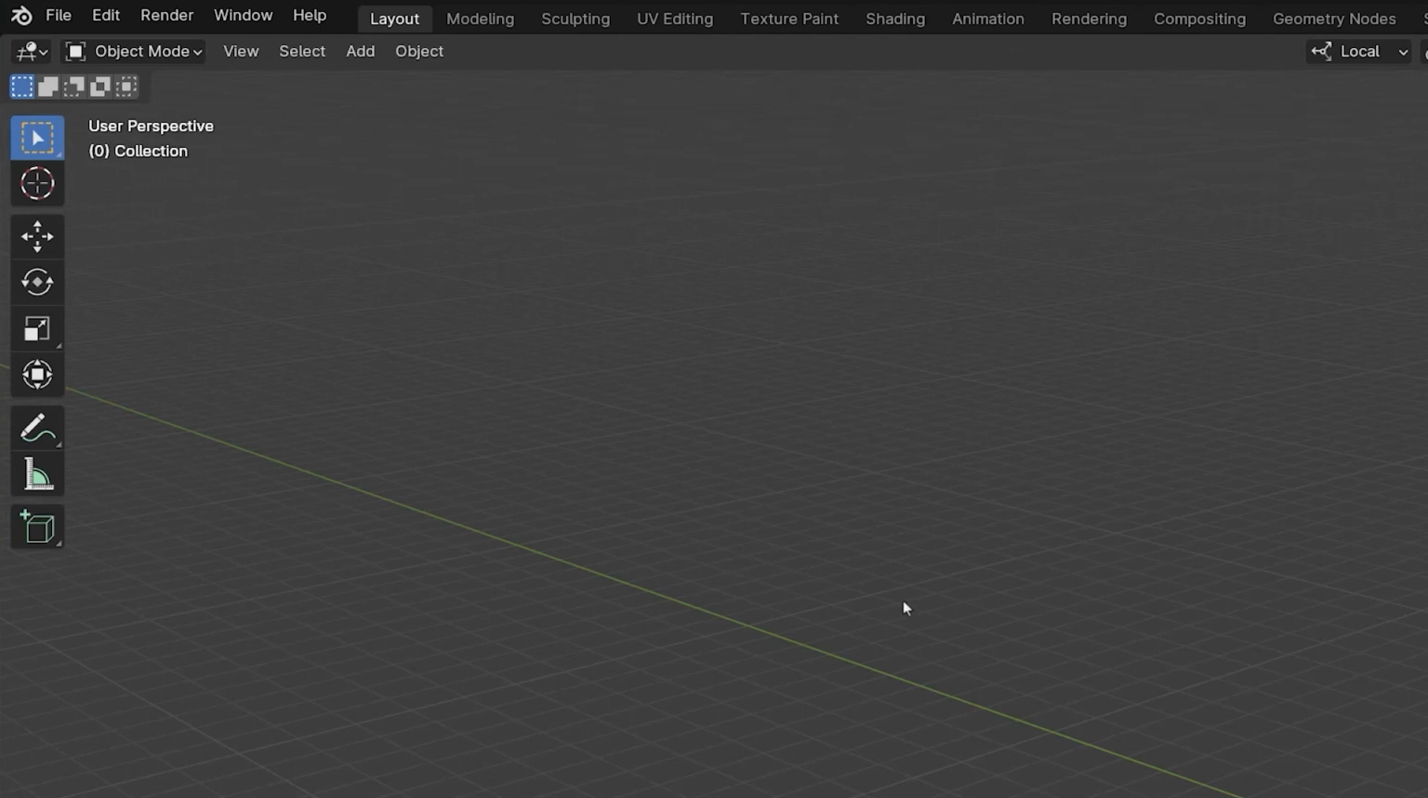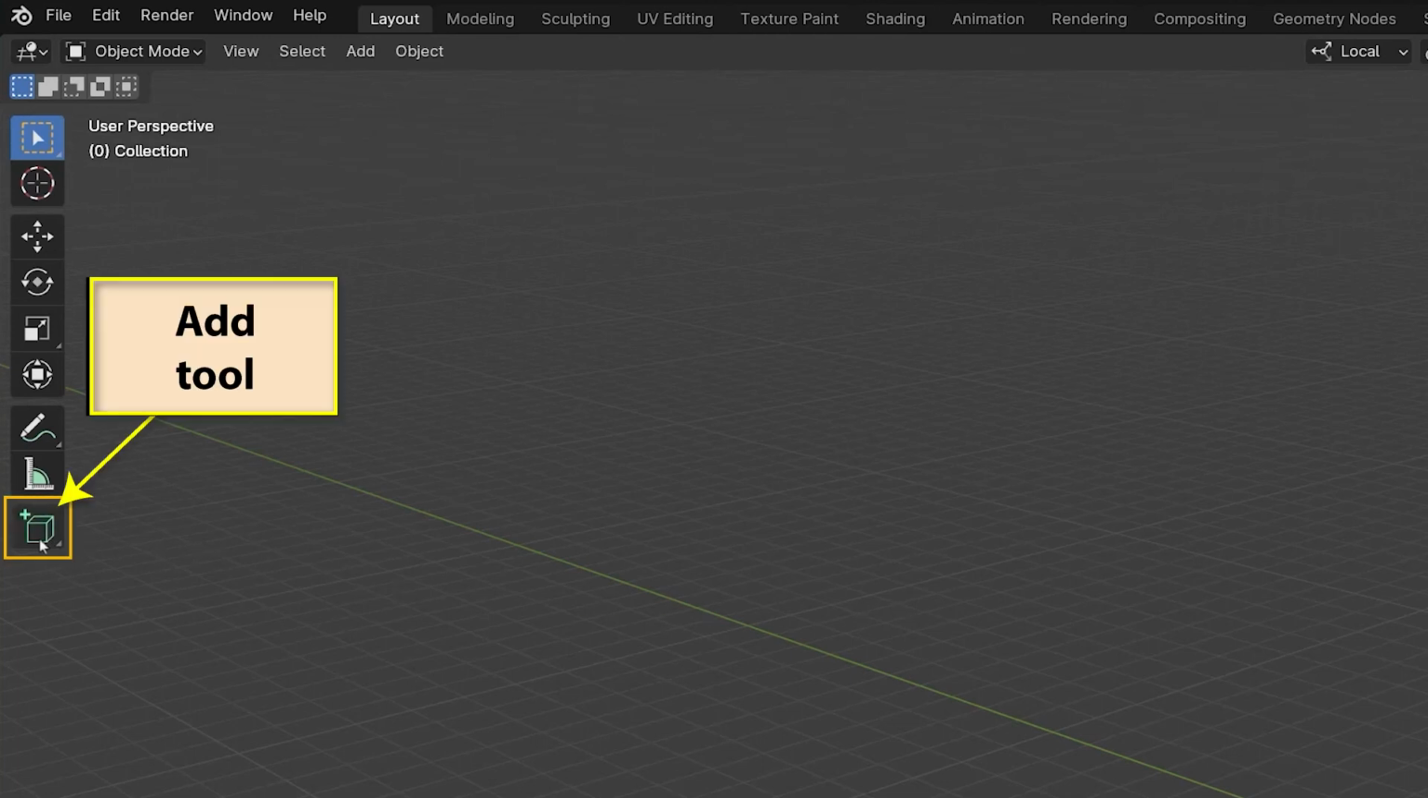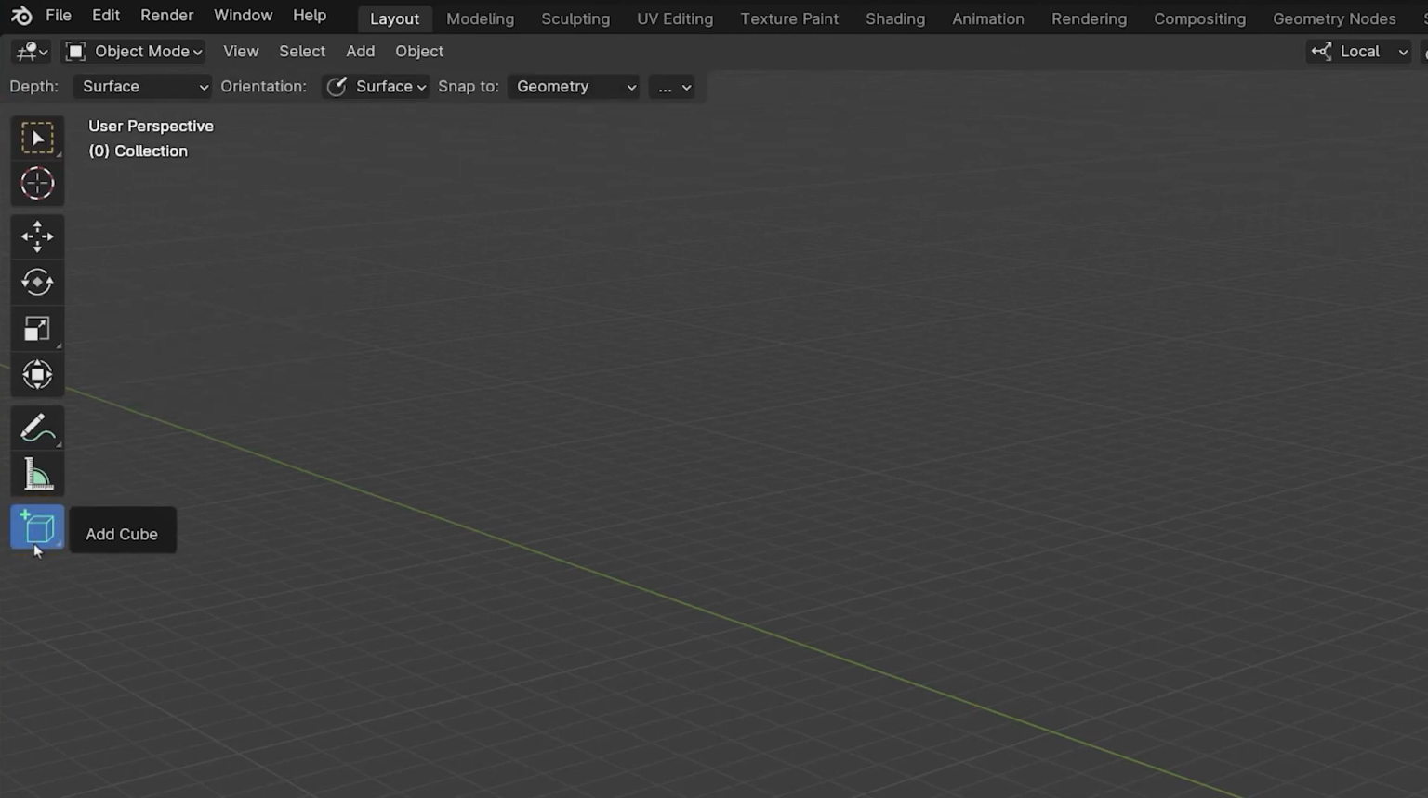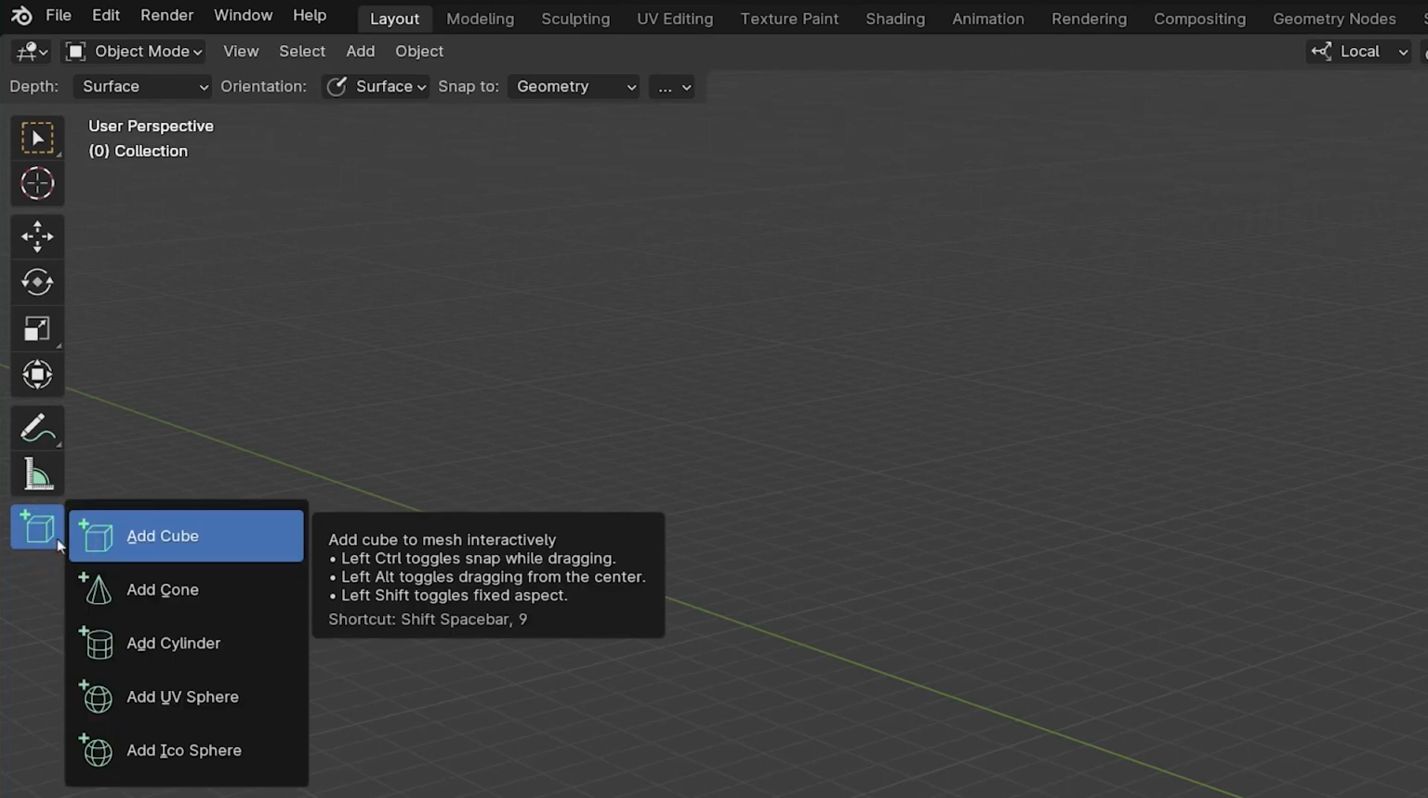The final tool in the toolbar is the Add tool. If we expand its options, we can see that it can be used to add a cube, cone, cylinder, UV sphere or an ecosphere. In fact, it's offering an alternative way of adding most of the 3D shapes we would normally insert into our scene by using the Add Mesh option in the 3D viewport's main menu. Only the torus and monkey are missing.